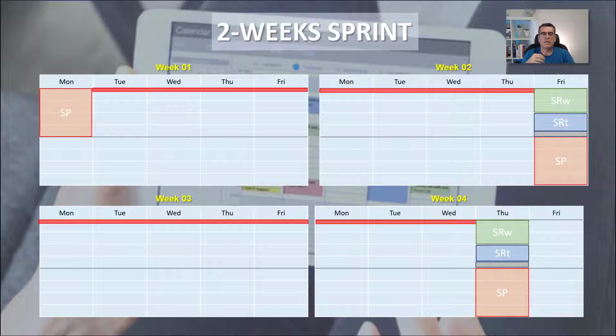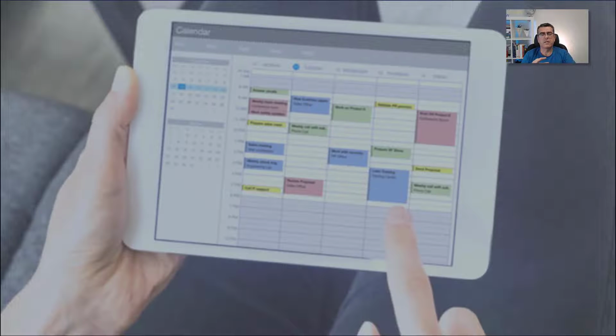If, for example, in a 2 weeks sprint, when you finish your sprint retrospective you start the sprint planning only in the next week, you're going to lose half a day in week 2, and you do not follow the Scrum Guide, which says that you need to start your sprint just after you finish the previous one. So this is just to show you how important it is to organize your schedule in your sprints.